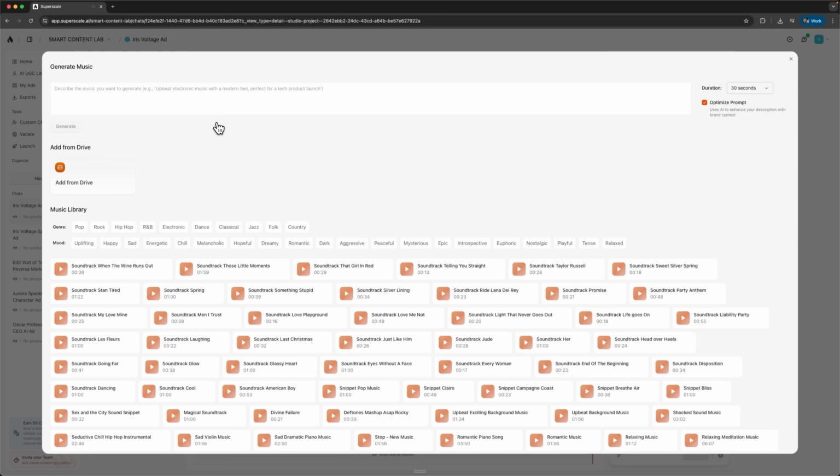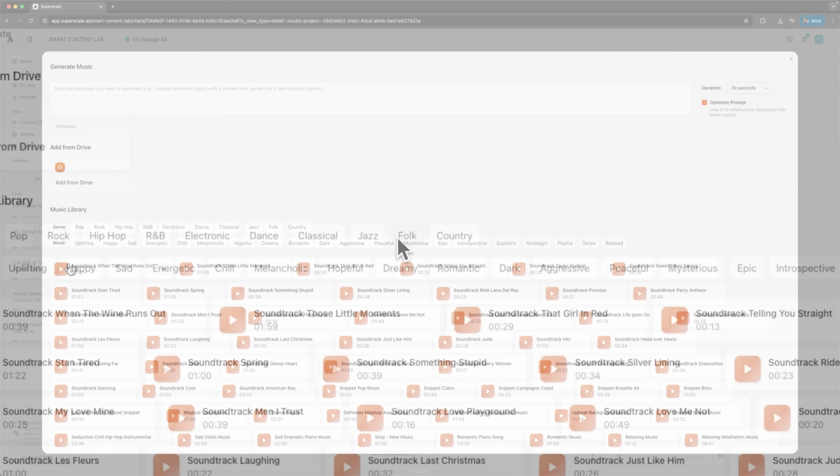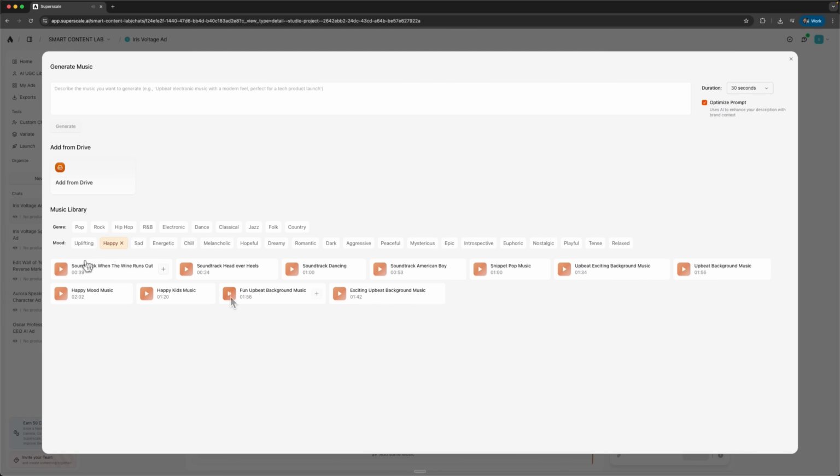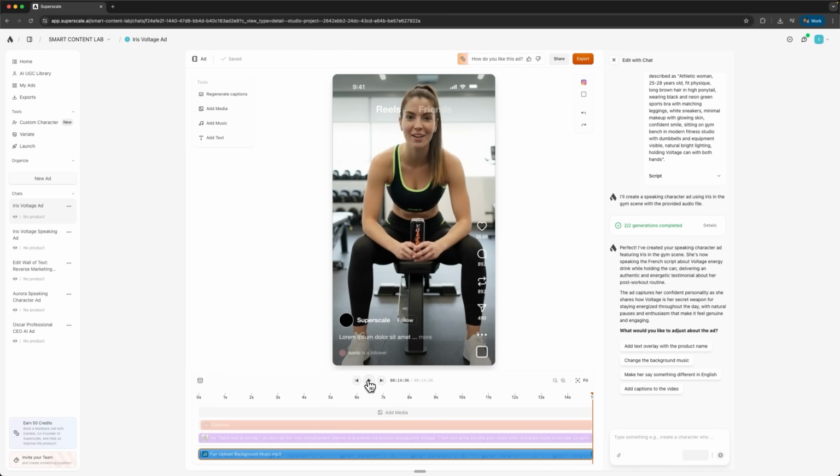I can also add background music or a soundtrack. You can choose by genre, upload your own, or pick based on mood, like happy. For this promo, folks, I like this particular melody. Let's give it a listen.